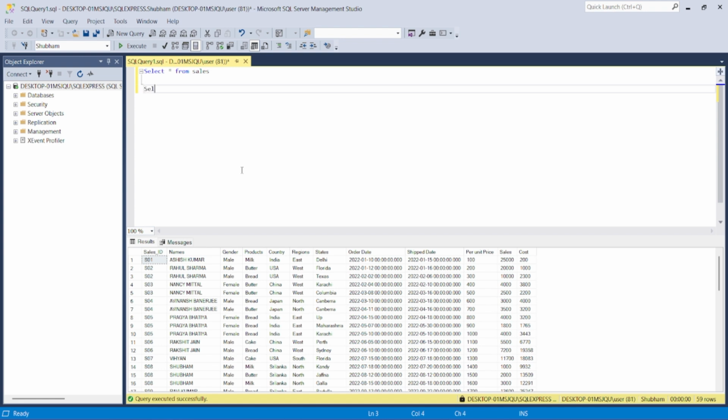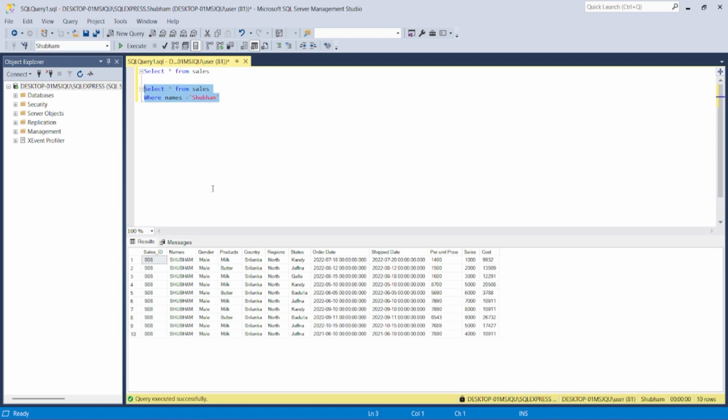Let's say select star from our table name, which is sales. Suppose I want to fetch only Shubham's data. What can I do? I will simply use a where clause here: where names is equal to Shubham. Now let me select this query and hit execute. See, I can fetch only Shubham's records, which we have here under the names column. Now let's discuss how to create a view.